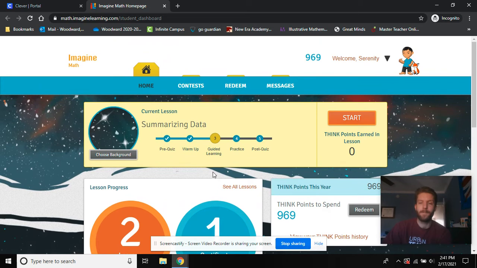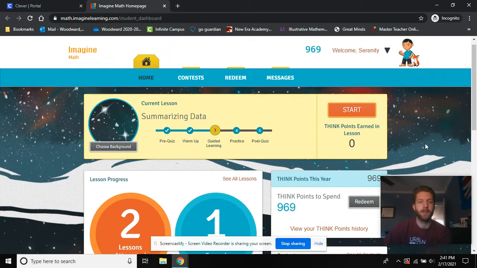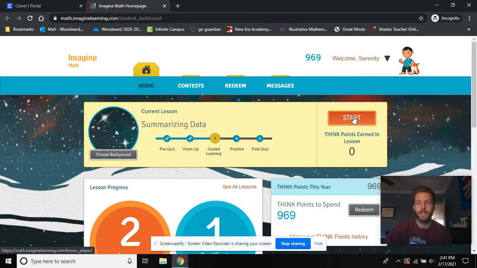So for my two probability and statistics courses, I designed a pathway for you. There's no lessons that you need to choose. It'll automatically come up here, whatever the current lesson is. So if you haven't started, it'll show the first lesson there. If you've already passed that one, it'll automatically go to the next one. In this case, Sam is currently working on the lesson that says summarizing data. So I'm going to go ahead and hit start.